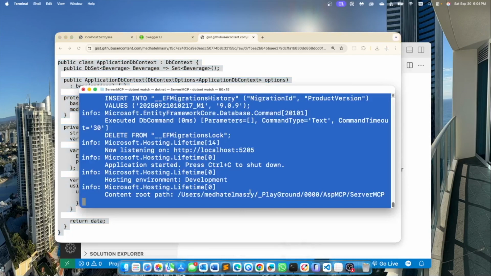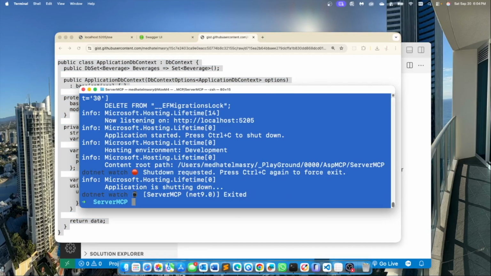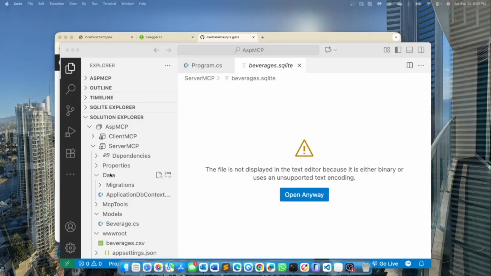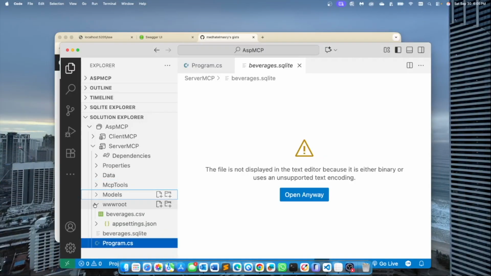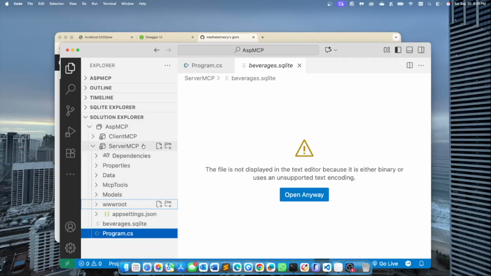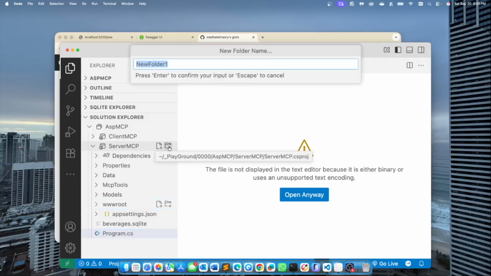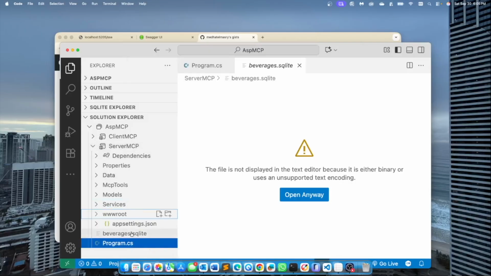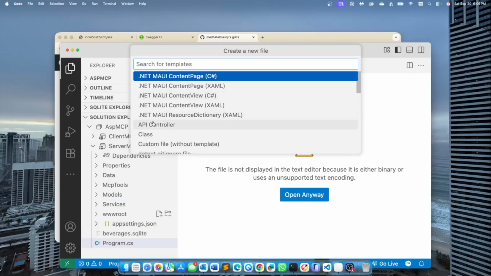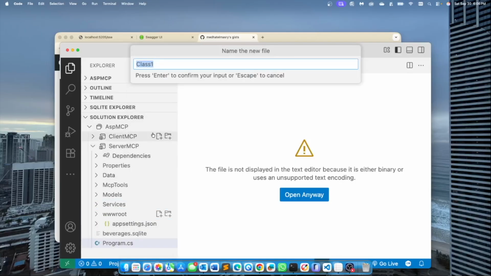I will stop the server app because there's still more work to do. We need to create some MCP tooling that allows us to query this database. I will have a service class that would be responsible for reading data from the database, and I will call that the BeverageService class. For that, I will create a folder called Services, and in that Services folder, I will add a class called BeverageService.